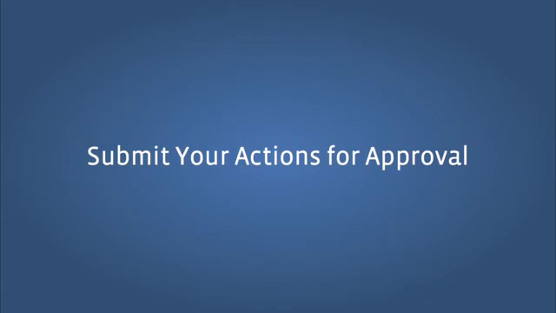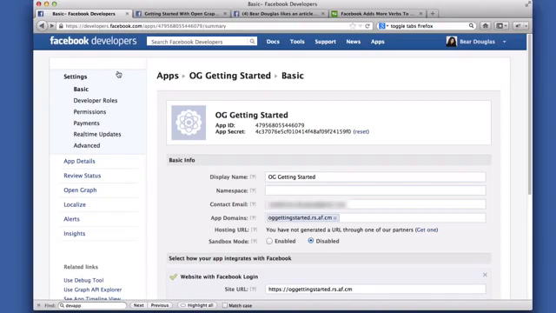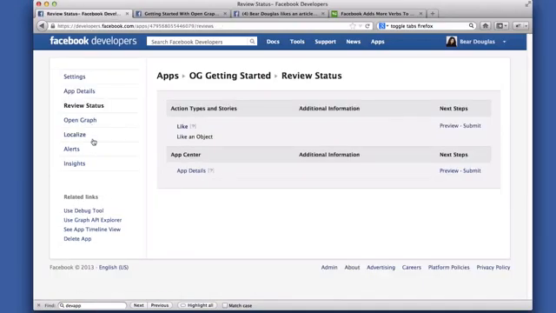If your app will be creating stories, then your actions will require review and approval. Click on Review Status on the left-hand side of the app dashboard, and you should see something like this. You have a list of your current actions and your current objects. Note that the way to add an action to the list of actions is to create one story using that action. Before, we talked about how stories are made up of actions and objects. In this case, your story used the like action, and that's what needs approval.